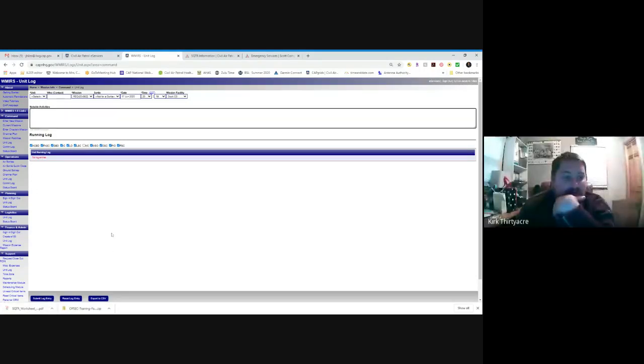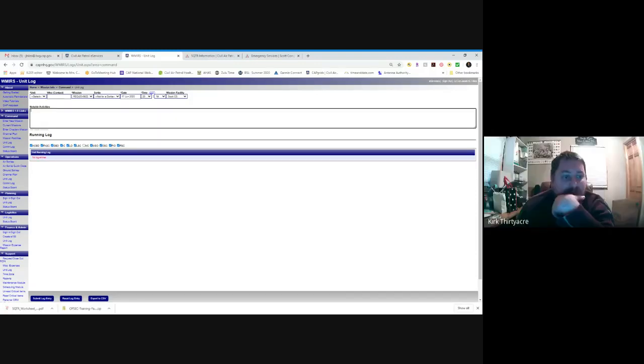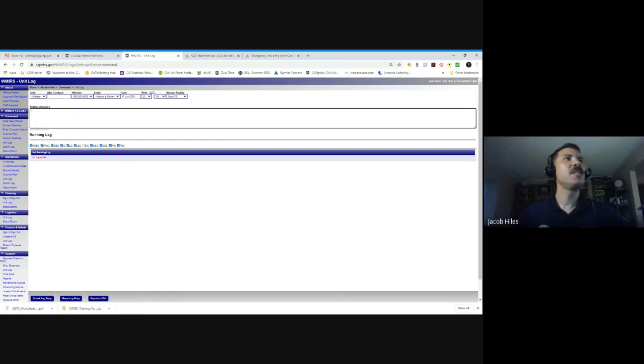Yes. There's a trick for that, though, to keep it from timing out. If you go to status board, open it up to a new tab, it'll keep open so it doesn't time out. Okay. Oh, yeah. Good. So I learned something. Thank you. Yep. That is the unit log. That's typically going to be the MSAs running that.